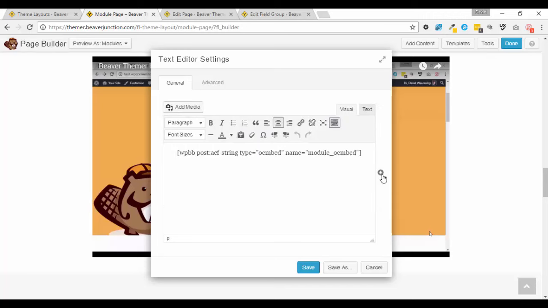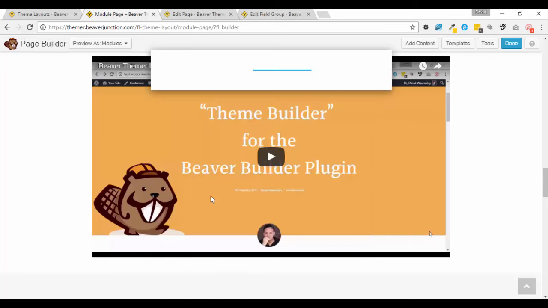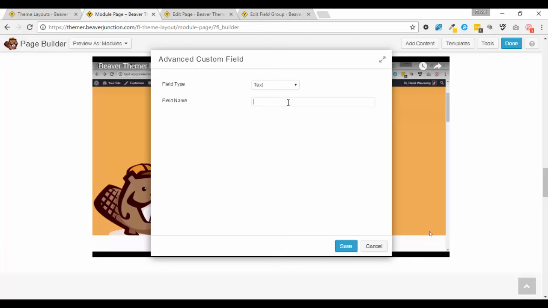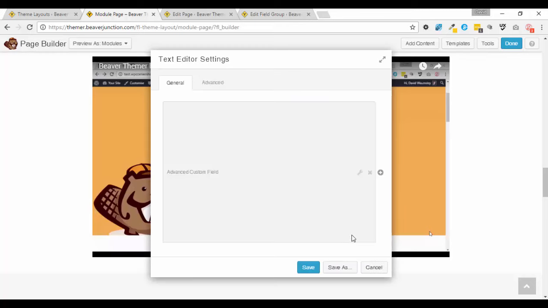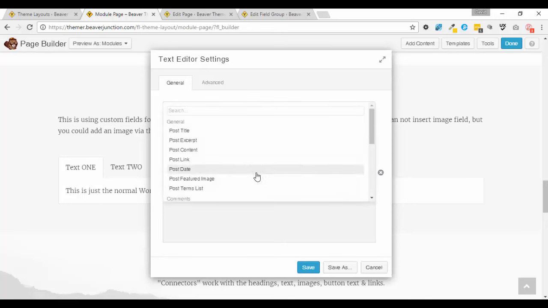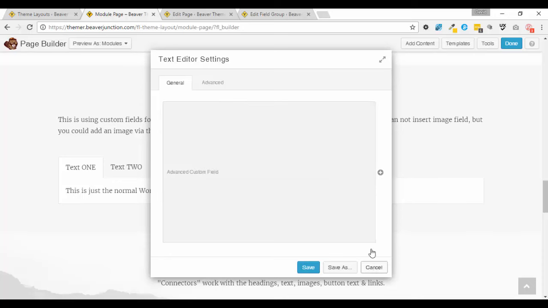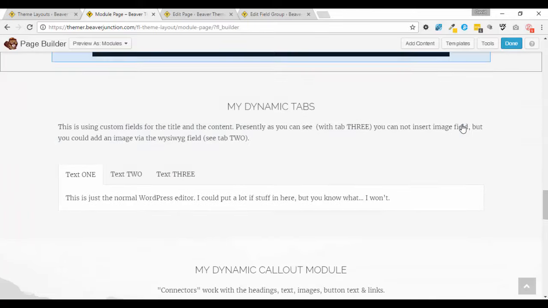But if we don't pick the insert, just do that again, and pick something else as a name. What did I put in there? So we'll say module WYSIWYG. If I do it that way, as you see, it's just closed off the whole area for this. So if you want to insert multiple things within a text editor, you want to make sure that you select the insert option, which would be available if I allowed it to be available there. Okay, so that's something to be aware of.